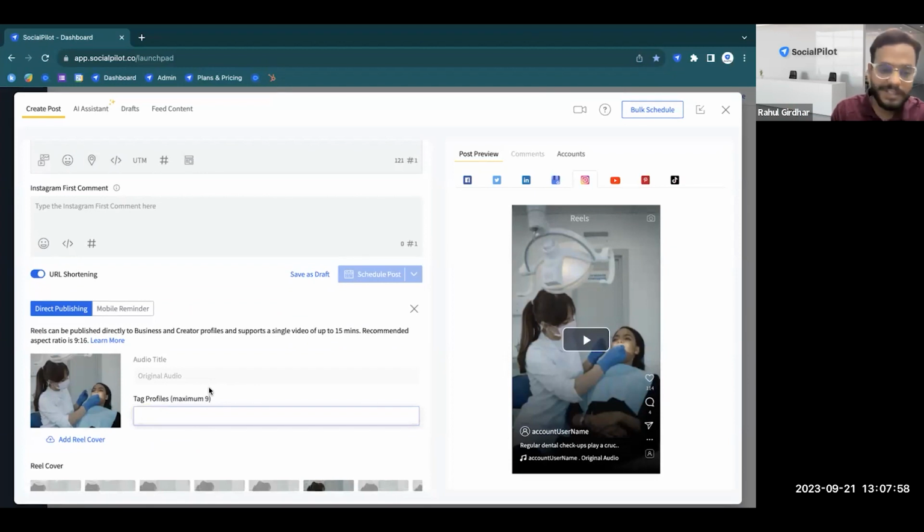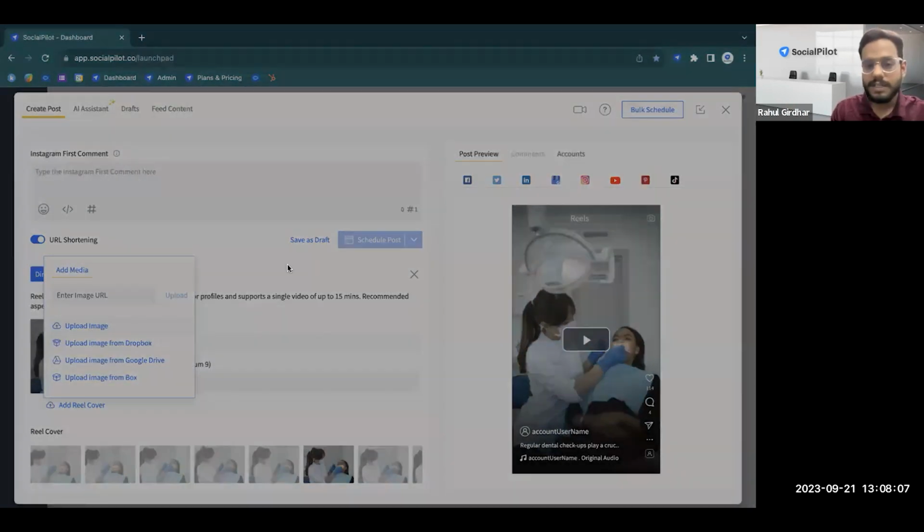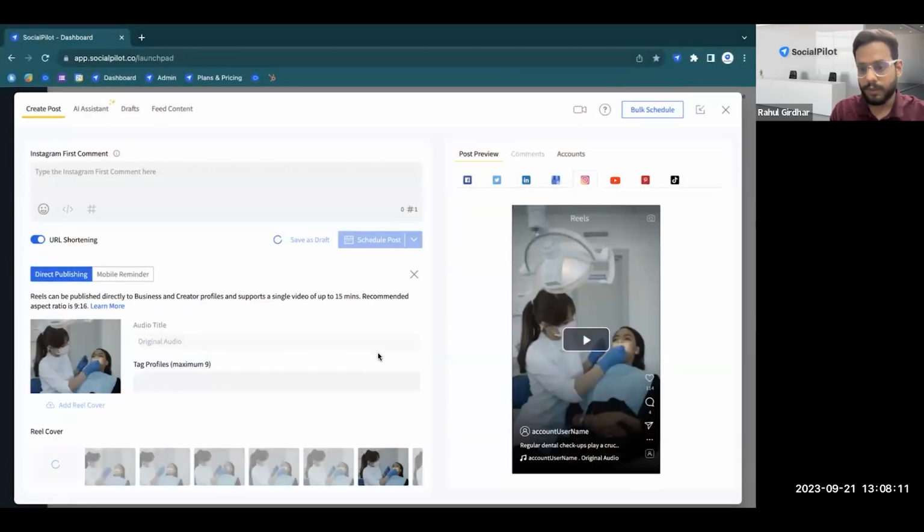Another feature for Instagram is that I can also upload a custom thumbnail. So if I do not want to select the thumbnail from one of these sources, I can simply upload a custom thumbnail. Let's do that and see how the reel would look like.